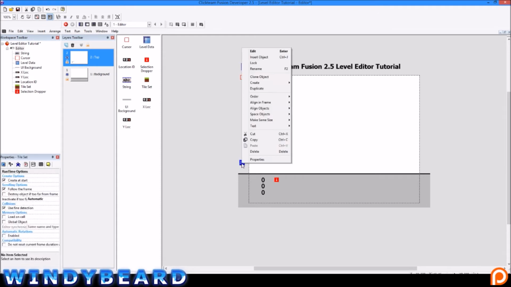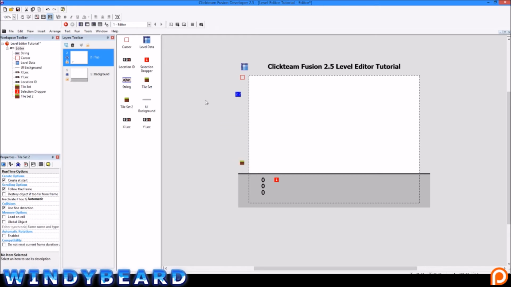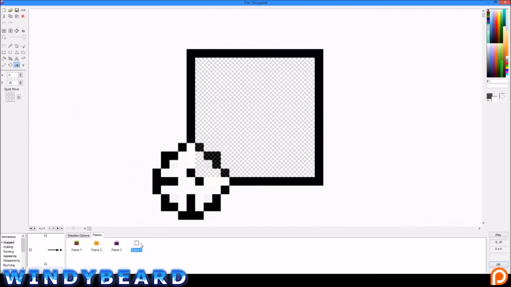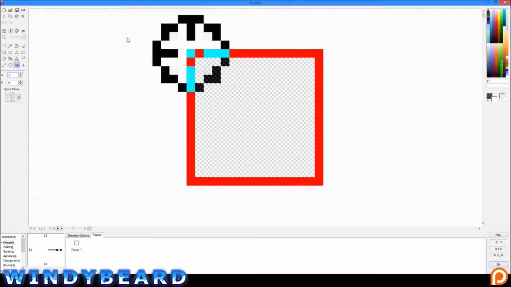In order to do that, we're going to clone our tile set object. Here it is. We're going to clone it, and we're going to call this tile dropped. Tile dropped is a good idea, we'll go with tile dropped. So it looks exactly the same, pretty much. We don't need that, get rid of that. You'll understand what I'm doing in a minute.